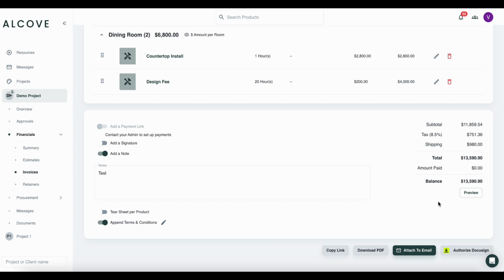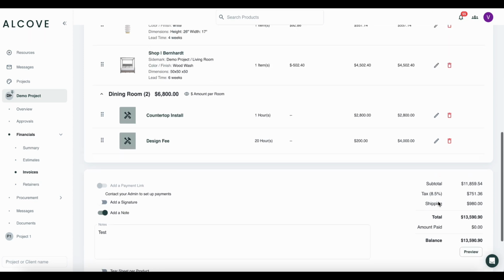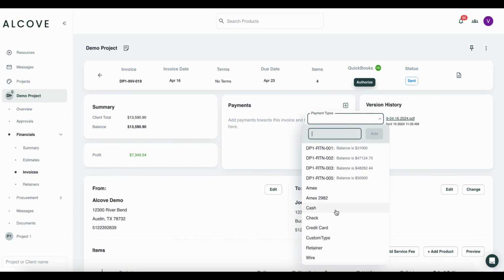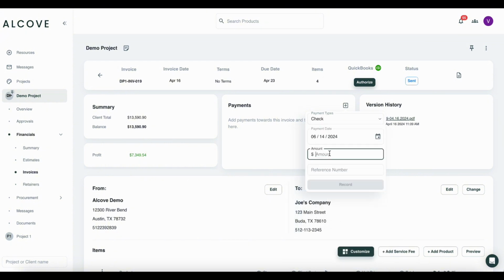You can record a payment manually if you prefer to receive payments directly to your bank account or via checks. Just click on the plus sign in the payment box and enter the payment amount.